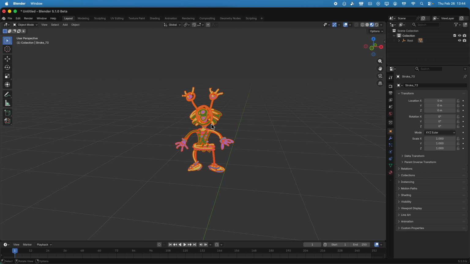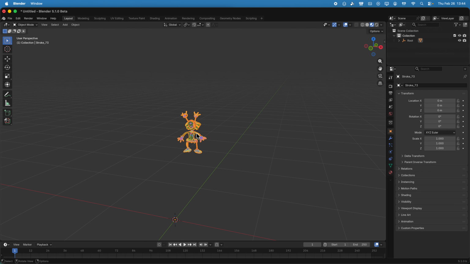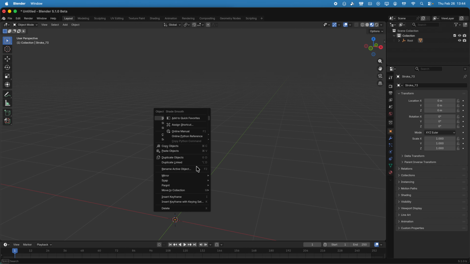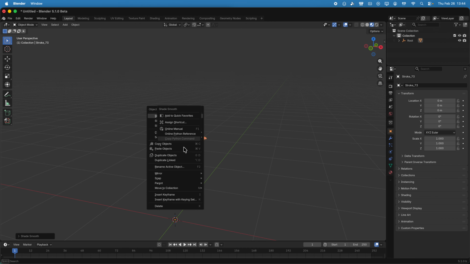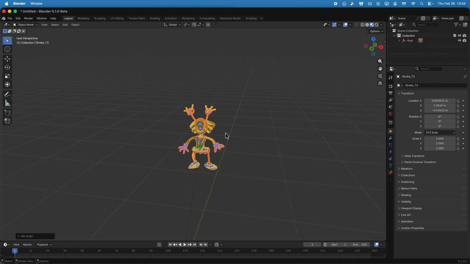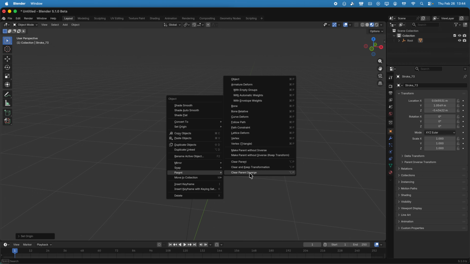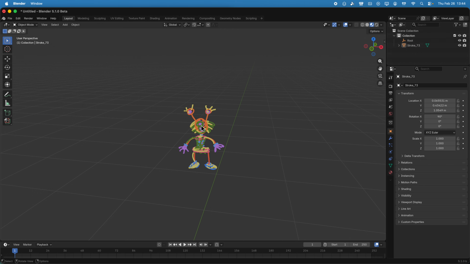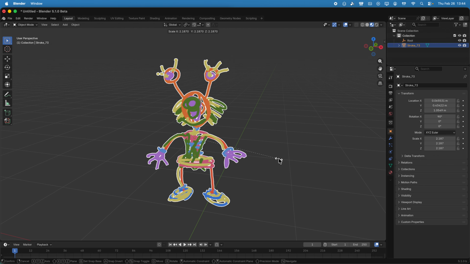You can press Command J to combine all, and then right click, set origin. Select this object, right click, set origin to geometry, so it's centered. Maybe clear parents, and keep transformation. So we have this object.